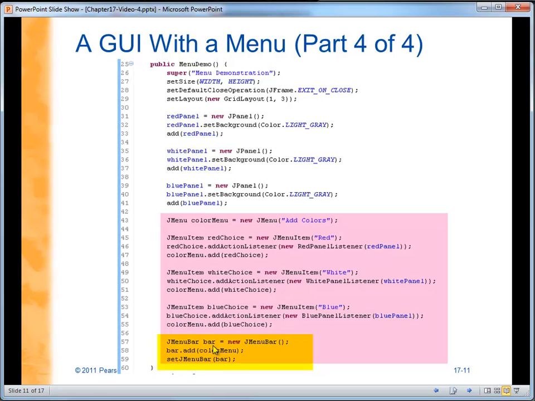So I'm going to create a variable bar, set it equal to new JMenuBar. And then I'm going to add to the bar the menu, the color menu. And finally, I'm going to put the bar on the JFrame by calling setJMenuBar with the name bar.